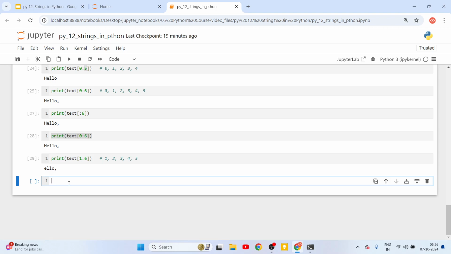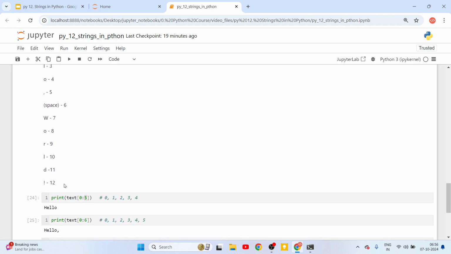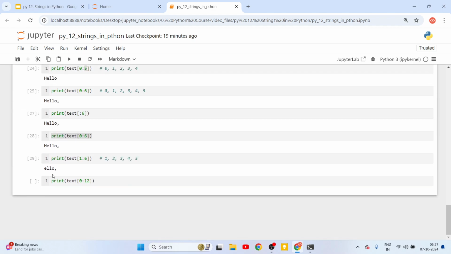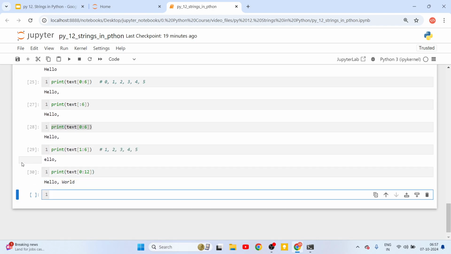And if you want to print this entire string, right, what you can do is say text 0 colon. You shouldn't say 0 colon 12, because when you say 0 colon 12, this is the 12th index, so this would be excluded, right? So you will see only until the letter D. So this would look like hello world.